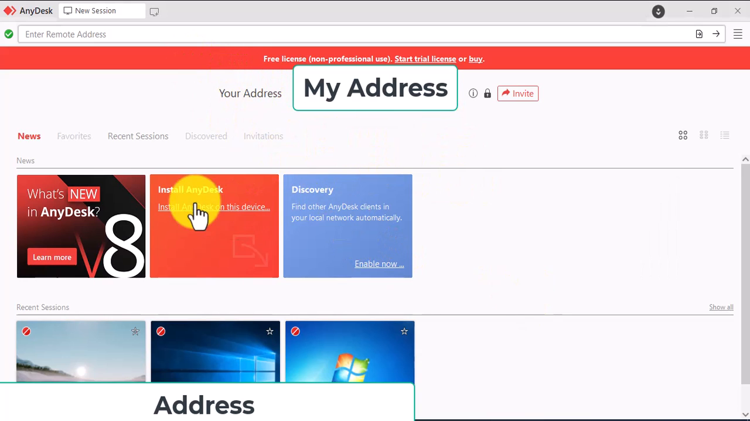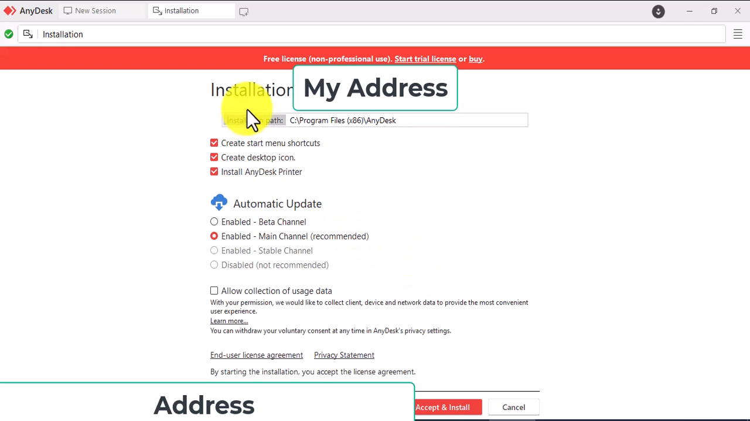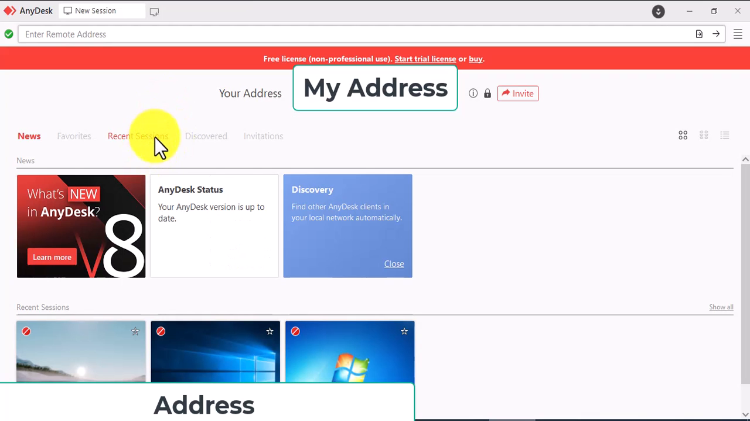If you want to install Anydesk on your computer, then click on the install Anydesk on this device option. After clicking on this, you are on the installation window of Anydesk. Click on allow collection of usage data, then click on accept and install. Now the installation process is complete. You can also find the version of Anydesk over here.